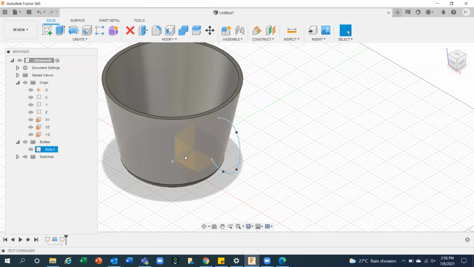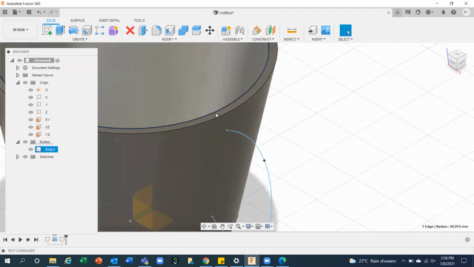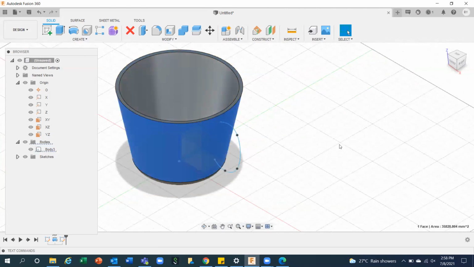You can see either these three planes are available, or a planar surface. This one is available. Sorry, this one. This is not a planar surface because this is curved, right? Cylinder. So this is not a plane. So I need to create a plane. So let me turn off this origin.